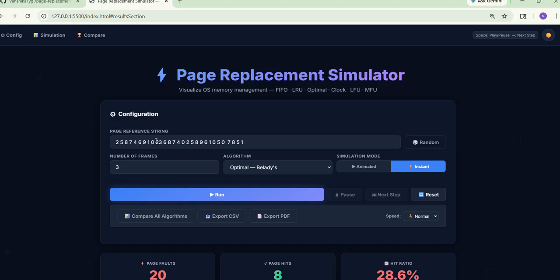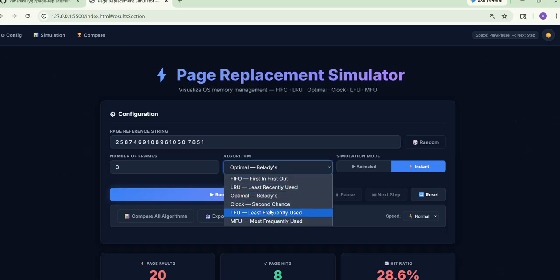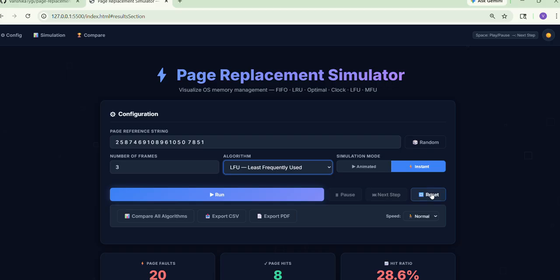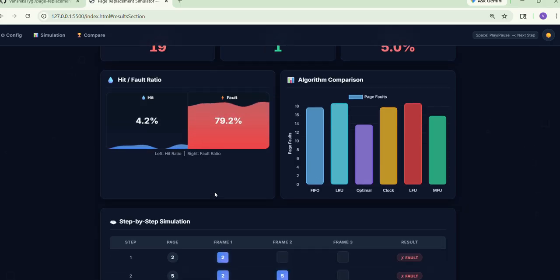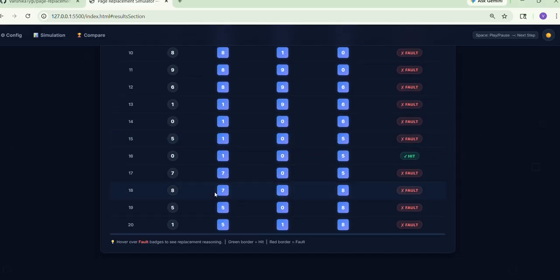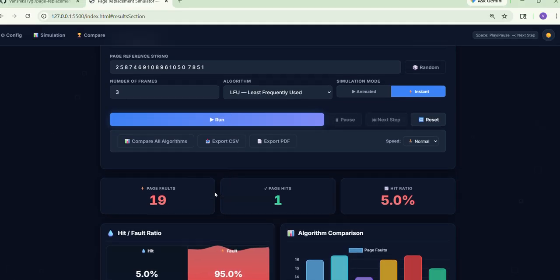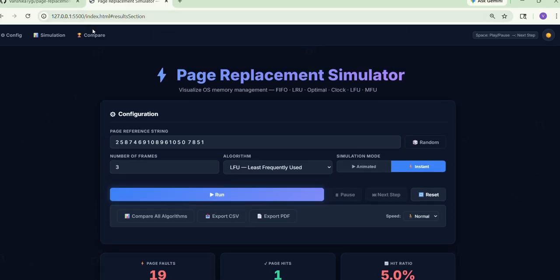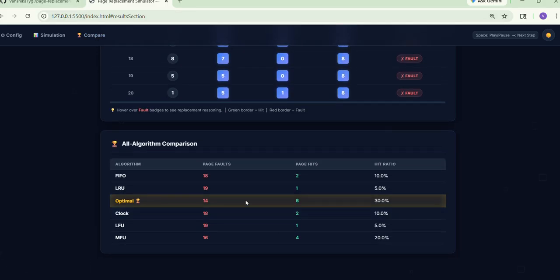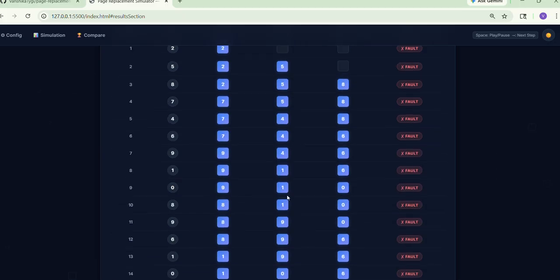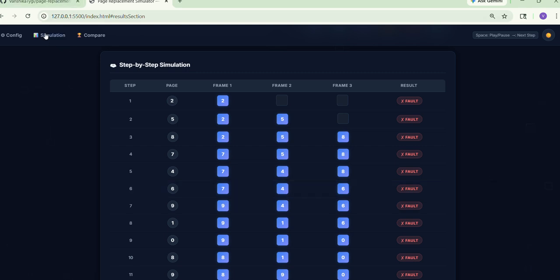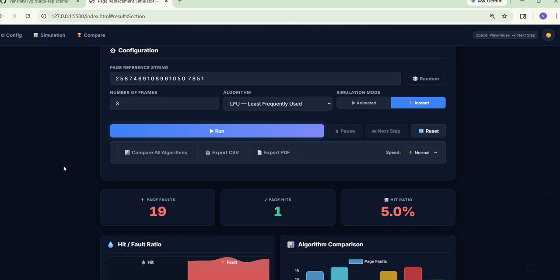We can try it on some other string as well. Let's suppose this is our new string. Let's try some other algorithm, LFU. You can try any, as per your choice. Reset things, run it. So you can see here we have one hit only. Okay, let's see the comparison. Still optimal is giving the best results. In most cases optimal will give the best results, but we can't say it always. Most cases, but not always.